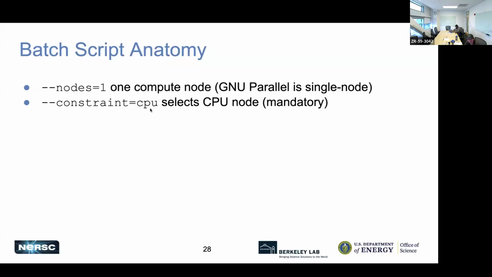Constraint CPU, this is also the dash uppercase C CPU. Perlmutter requires this. We force people to choose between CPU or GPU nodes. The training reservation is CPU nodes only. If you put in a GPU job, I think it's just going to stay pending forever and never run. I don't think it's going to outright reject it.